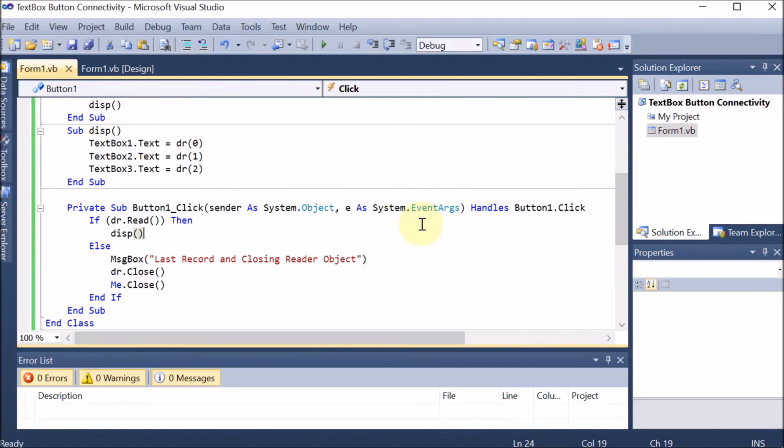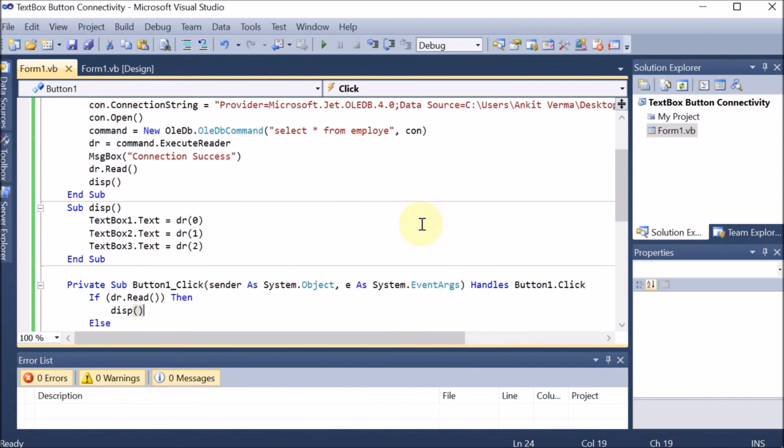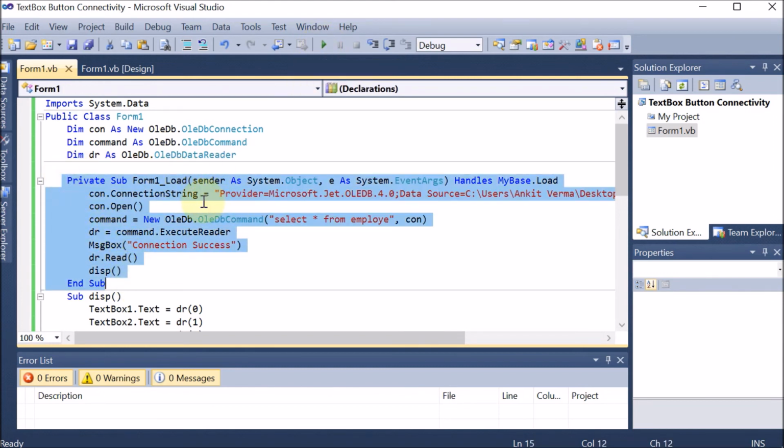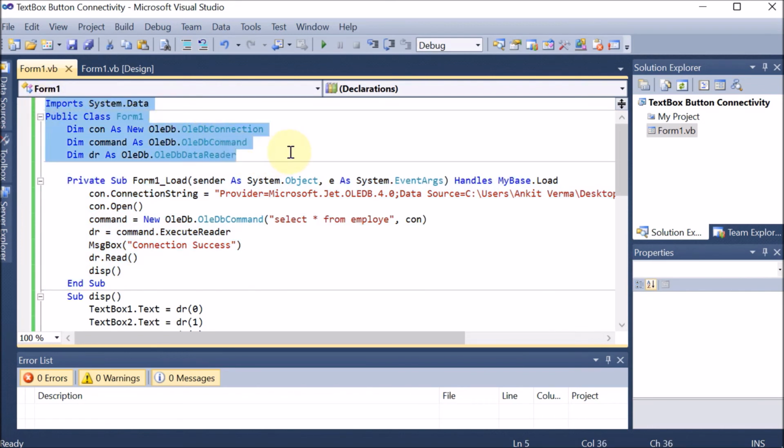Now we are going to run again and we will take one example to understand. First of all, here we go to start debugging. We know that when we click on that, the form load coding, this code, will execute, and all the things which are previous will be executed earlier.